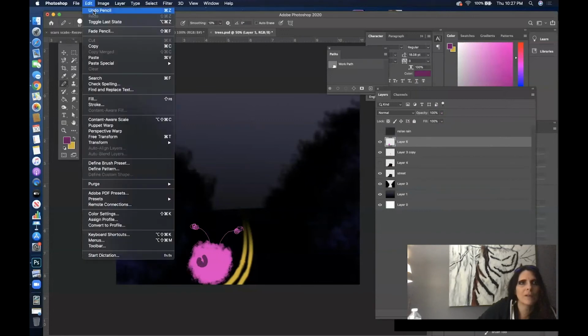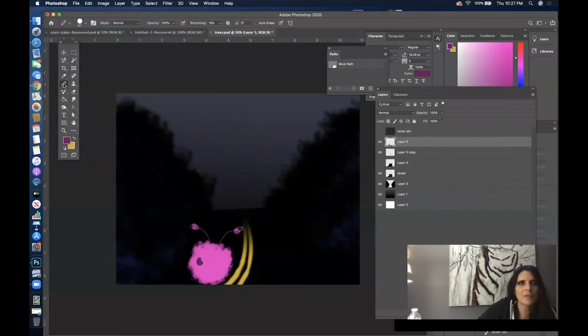Oh, that was terrible. All right, brush, brush, brush. Go back to the brush. Change opacity. Size. I could just throw a little bit of darkness up here. Let me smudge this around a little bit. You can use your painting tools, I mean, your mixer brushes.